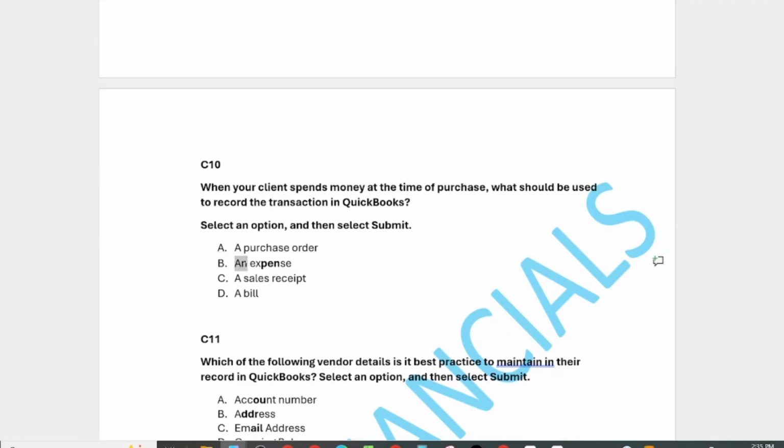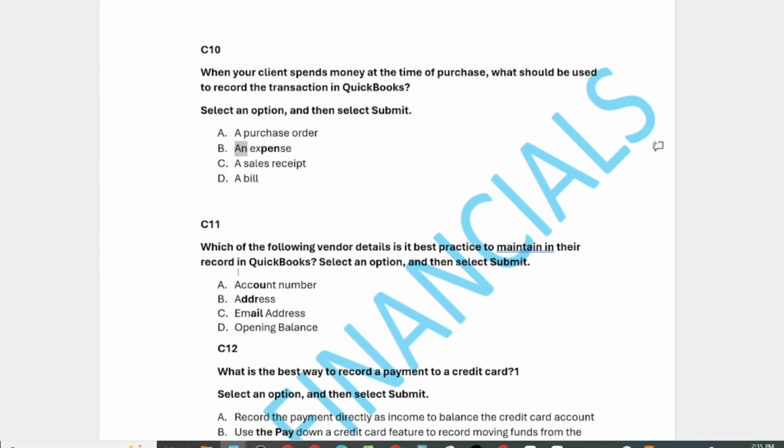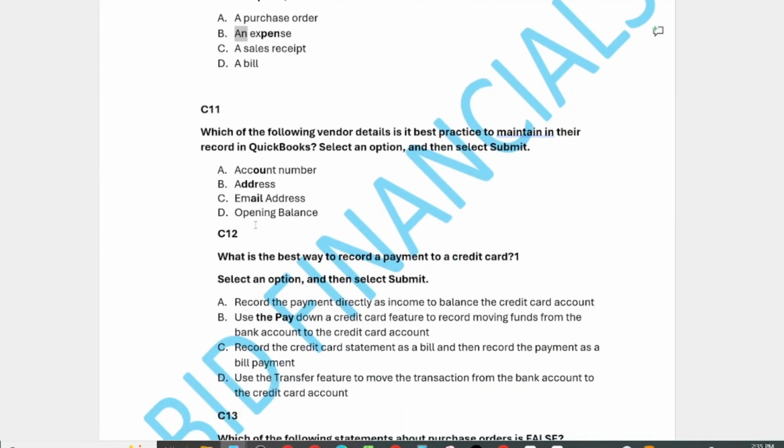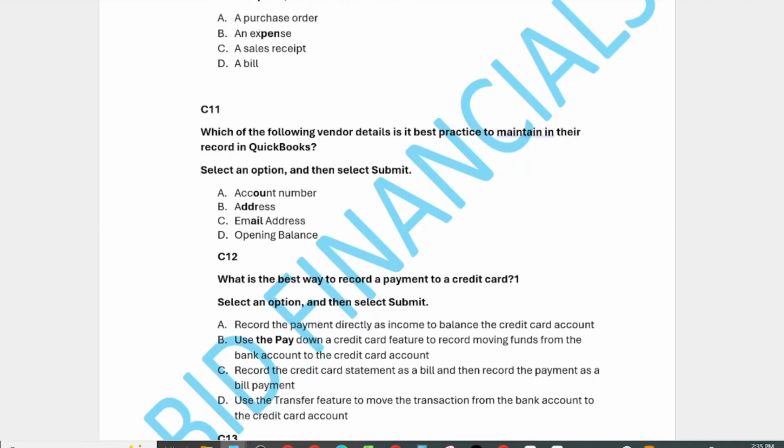Question number 11: Which of the following vendor details is it best practice to maintain in their record in QuickBooks? Select an option, then submit. There are 4 options: A, account number, B, address, C, email address, and opening balance. The correct options are email address, address, and account number.